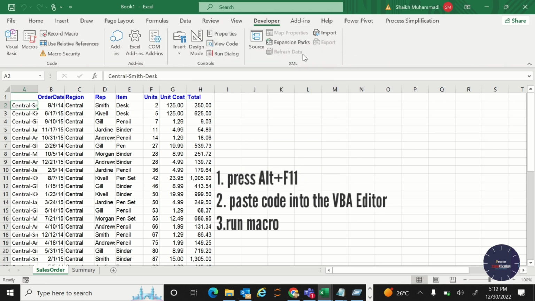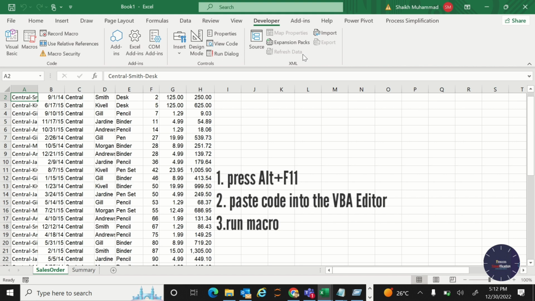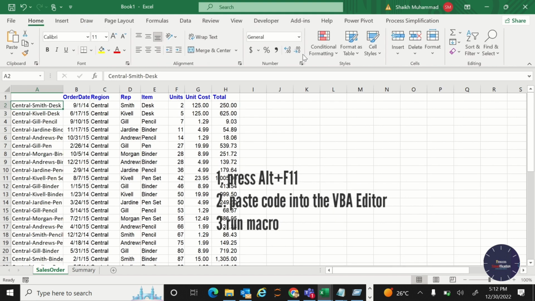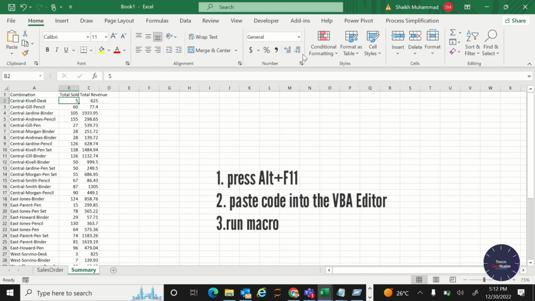When you run it, you can check that a column A has been inserted and the combination key has been created here. And in the second sheet, there is a summary that is also created here.